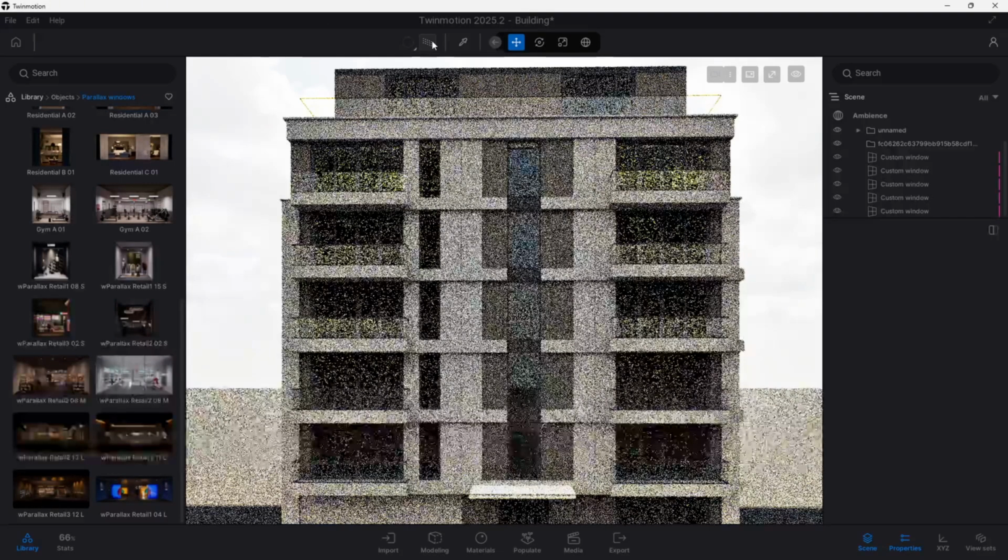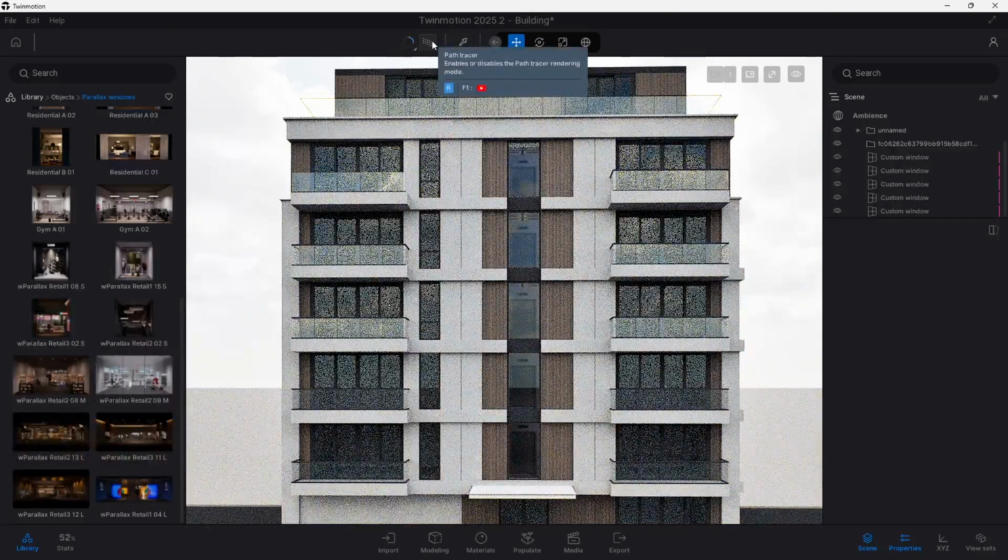Let's do here a path tracing render to see how it looks. And great!